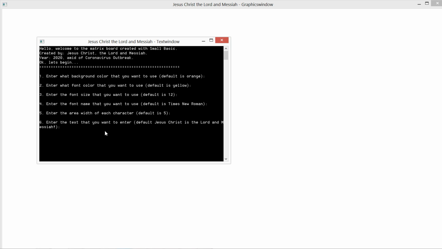Enter the text that you want to enter. The default is Jesus Christ is the Lord and Messiah. If you just press enter, you will enter Jesus Christ is the Lord and the Messiah as the value. Then enter the size of the text you want to use. The default is 12. If you press enter, you enter 12 as the size of the text.